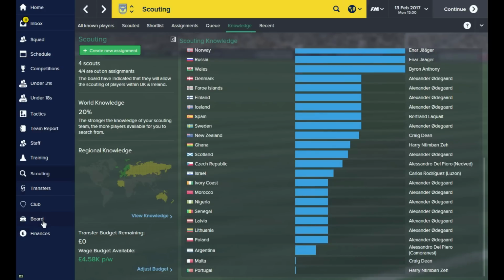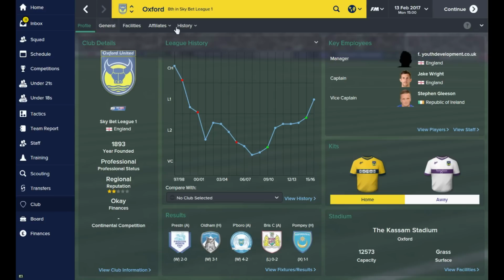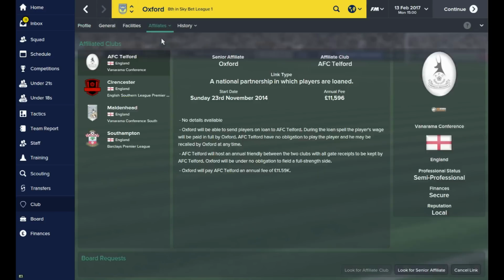If you go to your club, what we want to have a look at is your affiliated clubs. Now obviously I'm just managing Oxford at the moment, so I've only got the real basic affiliate clubs, so I've only got ones in England.